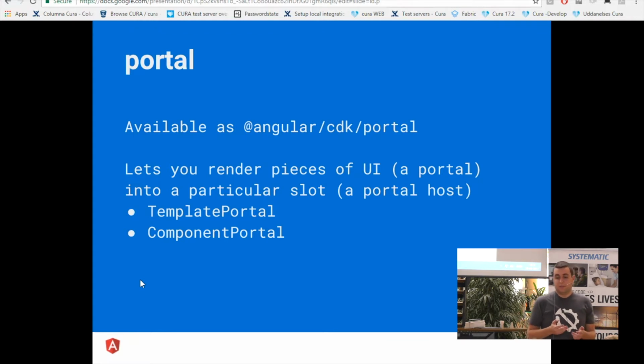The difference between them is that with the template portal, you take an ng-template that's provided by the user, and you project that into the host. And with the component portal, you just instantiate a new component. So the user provides you with a component, and then you instantiate it for them. You add some injection tokens, and you project them into a host.